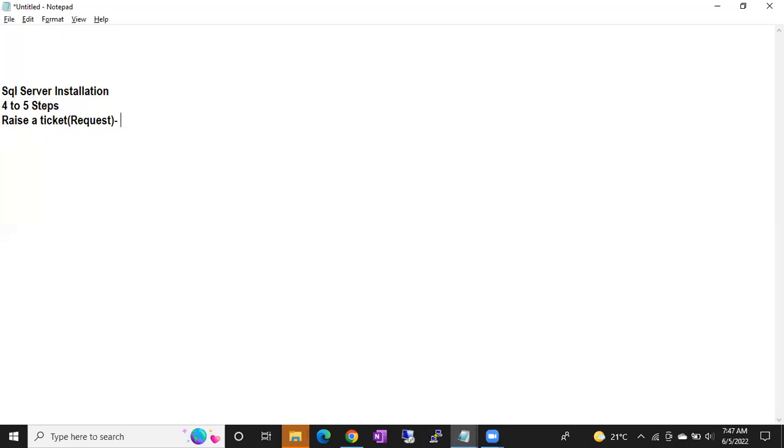To raise the ticket, the organization will use a tool called ServiceNow. We can call this SNOW. It's a ticketing tool. It depends upon the company. I'm not sure that all companies use Snow. Some companies might use different ticketing tools, like we have Snow, we have Jira. These are the different ticketing tools, guys.